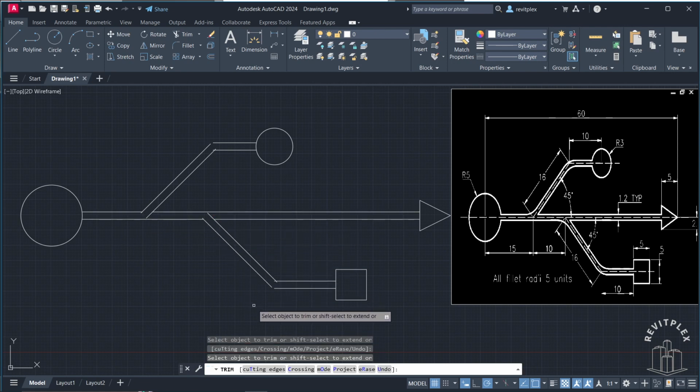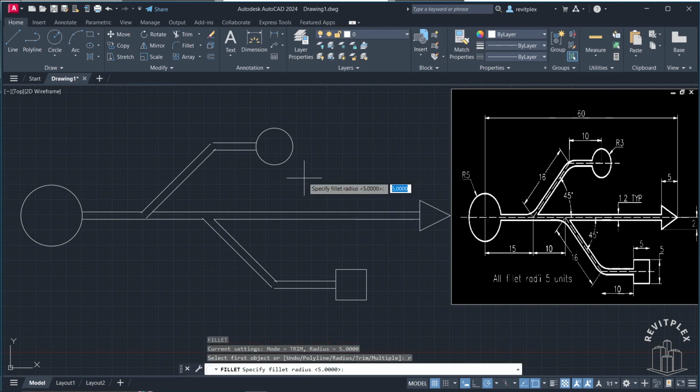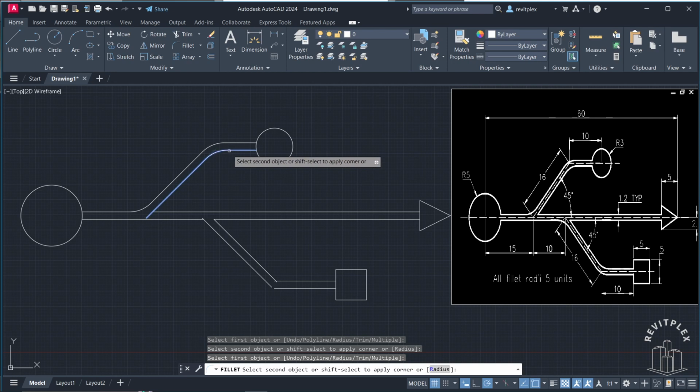So you can just simply use this one in order to fix that issue. So maybe you can just simply trim this one as well. Now what you have to do is add the fillet radius of 5 units. So let's add that. Let's set the radius to 5 and then press enter. Now let's add the fillet. Press enter, or maybe you can just simply go with multiple. Click here and here. And then we have one more here. And then here.